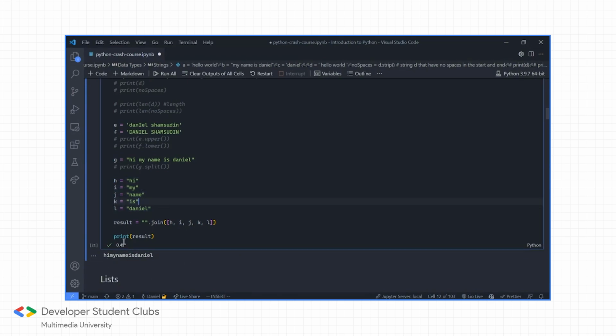But then it looks a bit bad because there are no spaces. Join is basically just joining without any extra spaces. If you want them, then you have to manually add in the spaces. So "hi", space, "my", space, "name", then space, "is", space, and "Daniel". And if you run this again, then you'll see it properly spaced in between them.